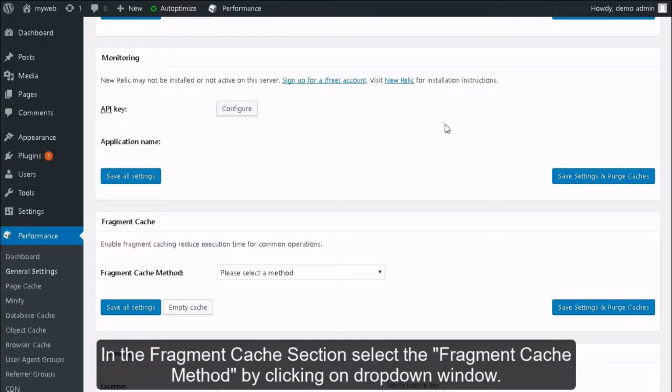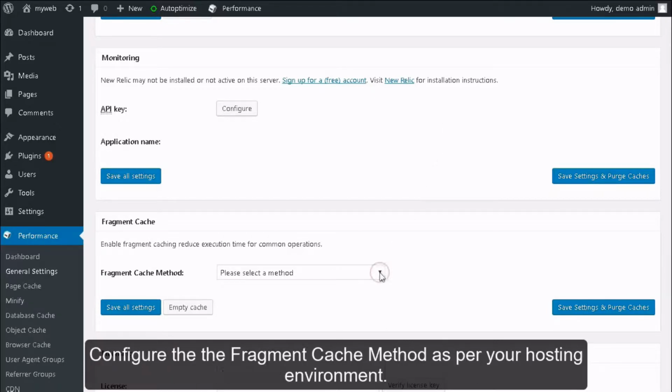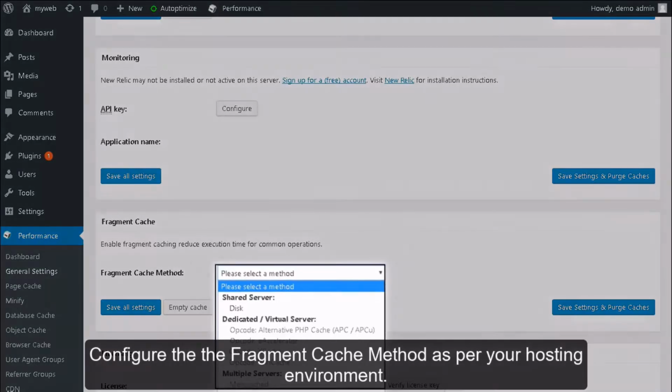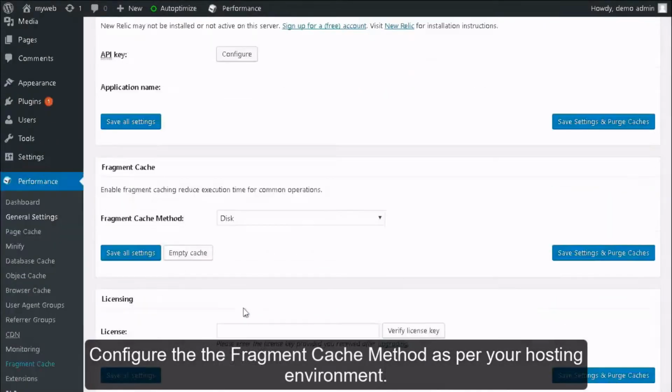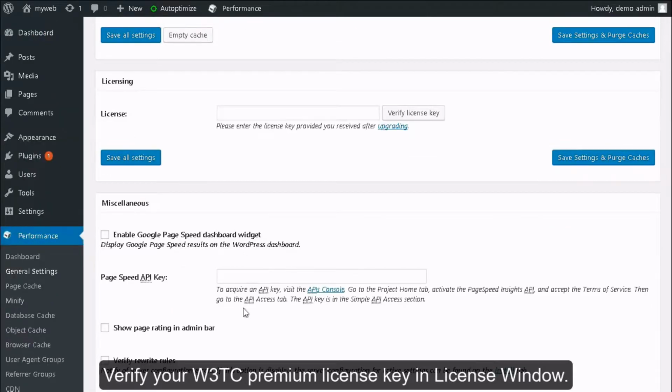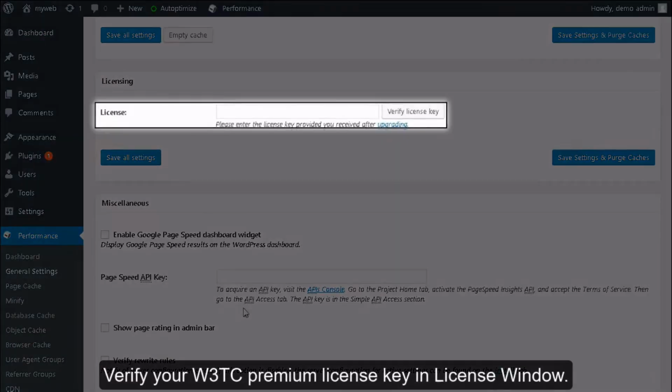In the Fragment Cache section, select the Fragment Cache method by clicking on the drop-down window. Configure the Fragment Cache method as per your hosting environment. Verify your W3TC Premium license key in the License window.